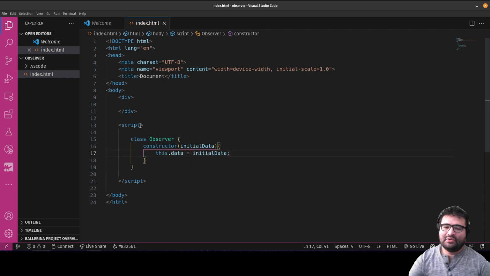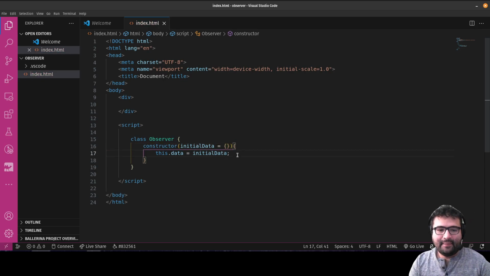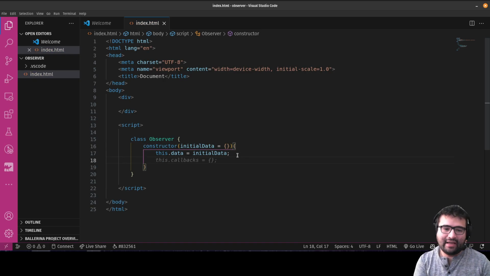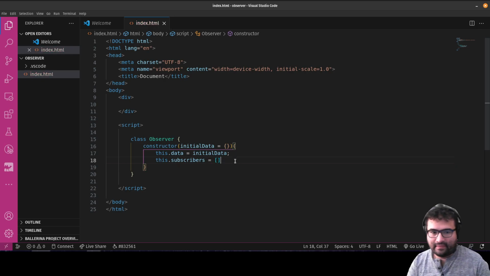Essentially what we're doing here is saying you're going to pass in an object of data, which gives this a default value of an object. Then we grab that initial data, and we create an empty array of subscribers. A subscriber is a function that says, I will run whenever the data changes. We'll make that an array.